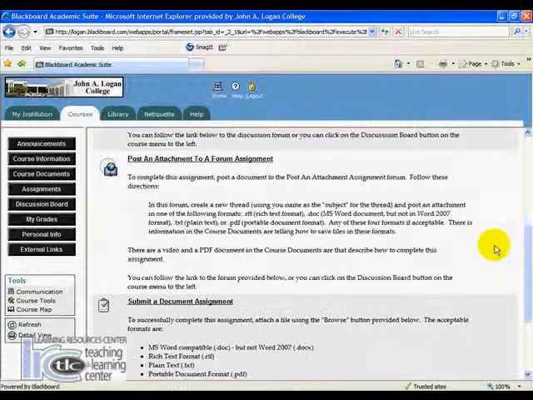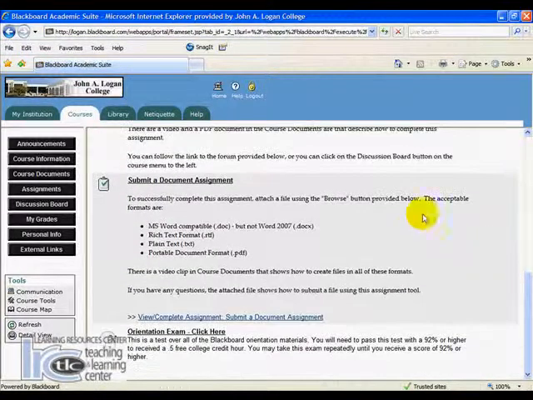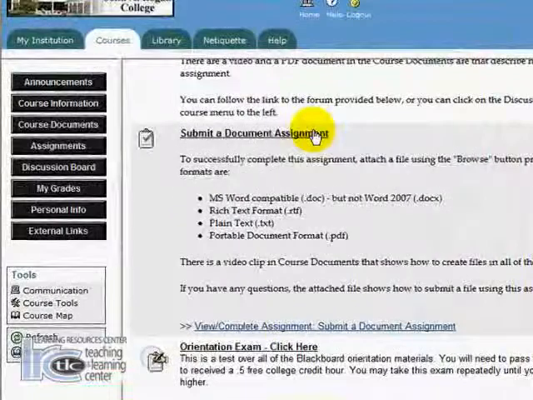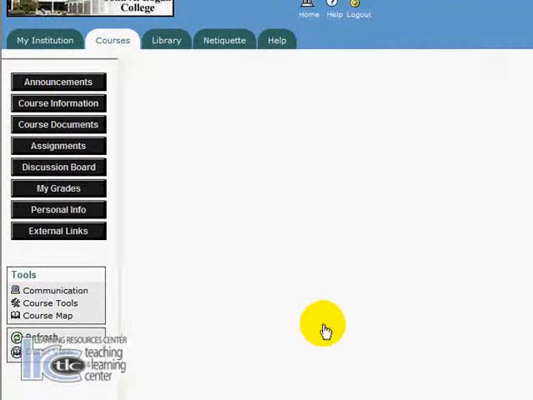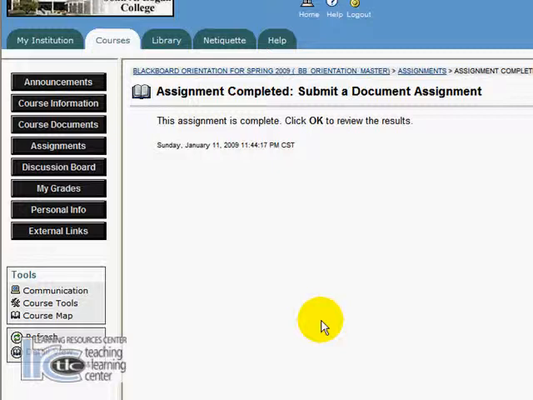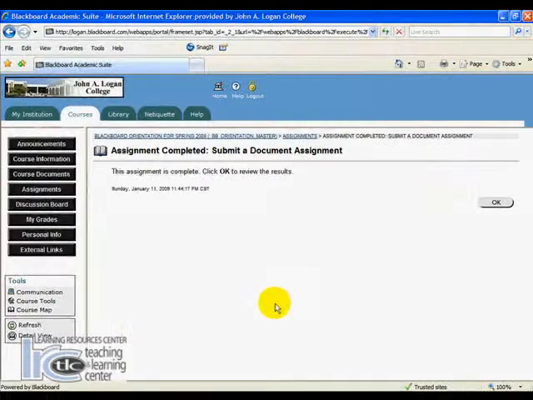Now if I go back down to the assignment, this is the assignment I clicked on. Now to complete an assignment, you can either click on this link or you can click down here on the View/Complete Assignment link. Either one will take you to the same place. Now once a document has been submitted, one of the nice things about the assignment feature is that if you click on this link again, it will tell you, well, you've already completed this assignment, click OK to view the results. So you click OK.